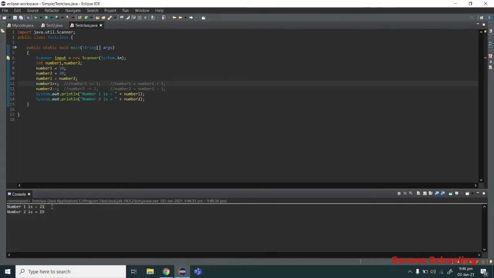As you can see now, the value of number 2 is stored into number 1, so number 1 and number 2 both are carrying 20, right? Both are storing 20. In this statement we are incrementing the value of number 1 by 1, so it makes the original value 21, since 1 is added to the original value. And here we are decrementing the value by 1, so it's now 19.